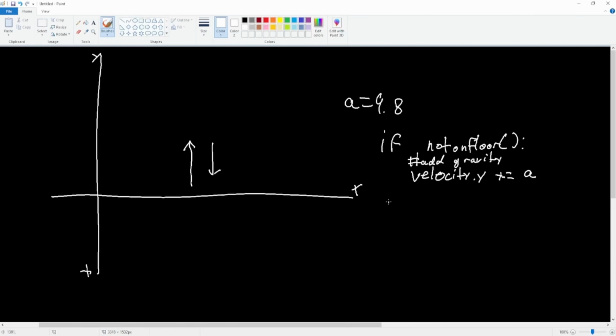Now, after that, we can add a check to see, let's say we want to check for input on our spacebar, right? We'll say space bar clicked, right? Then we'll jump. So we'll say jump. Well, how do I do this? Well, instead of adding to it, we actually can just set the velocity.